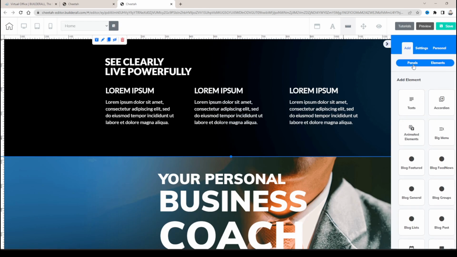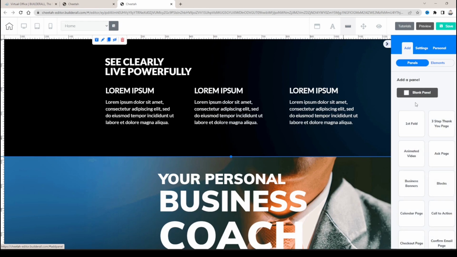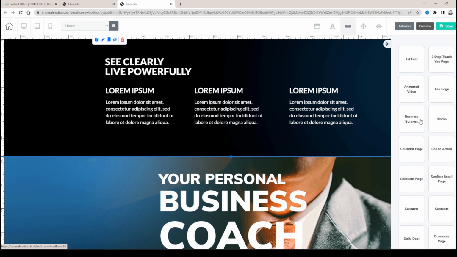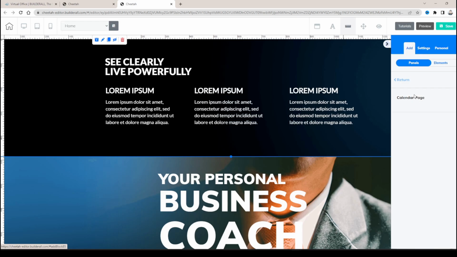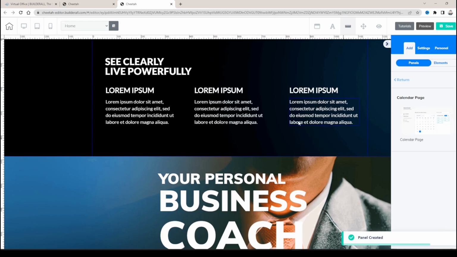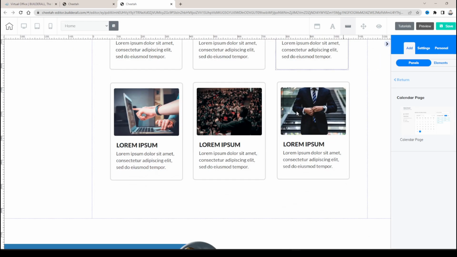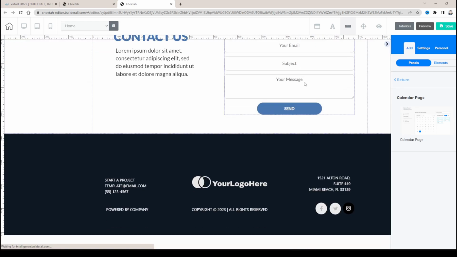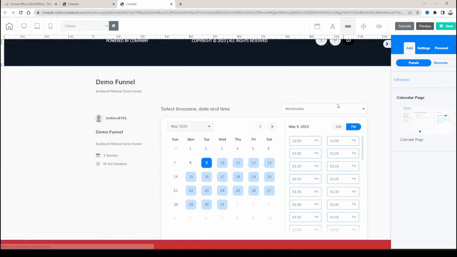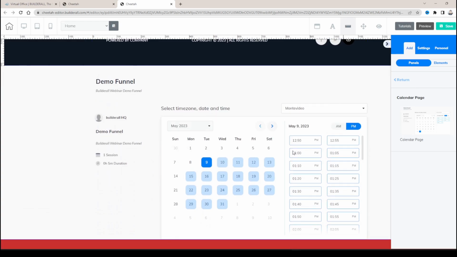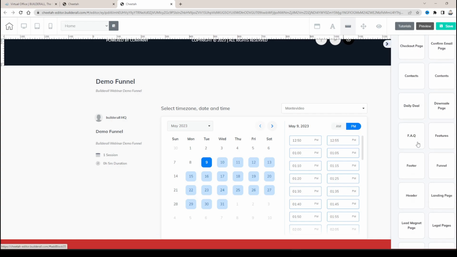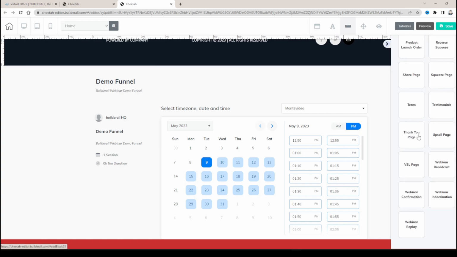Okay, and we can also add panels. So there's a specific panel that you like, we can add that. For example, a calendar page. Let's add the calendar page. Okay, and we scroll down and see where we can find the calendar page. Here we go. So the calendar page has been added. Okay, so you can look at these various different templates and add whatever you need.